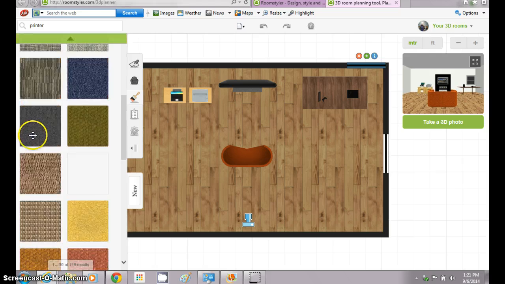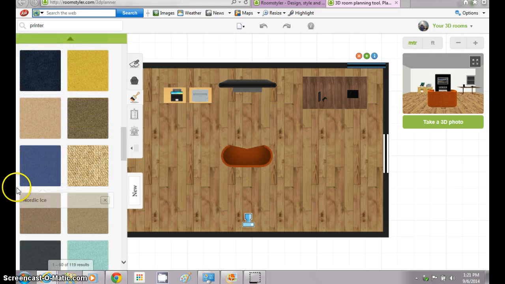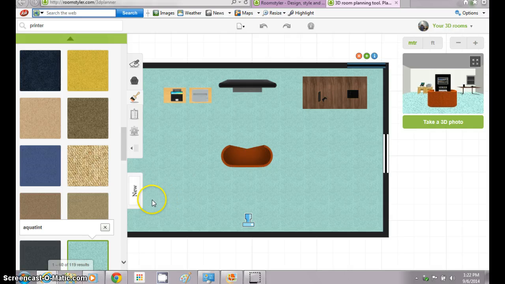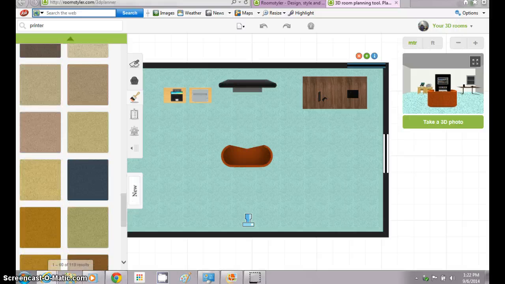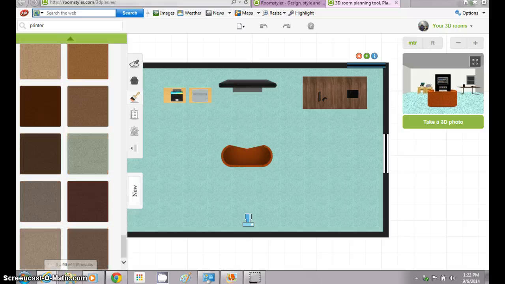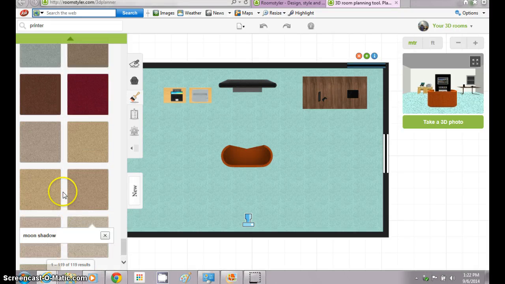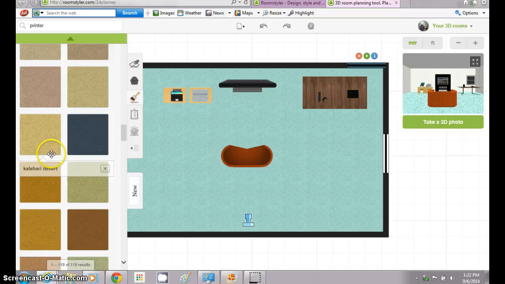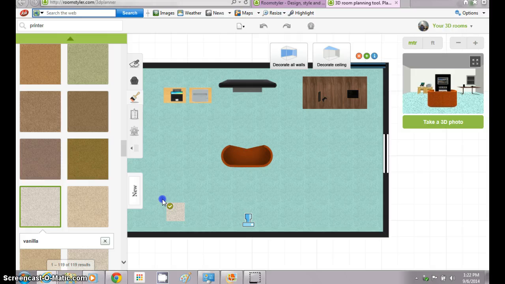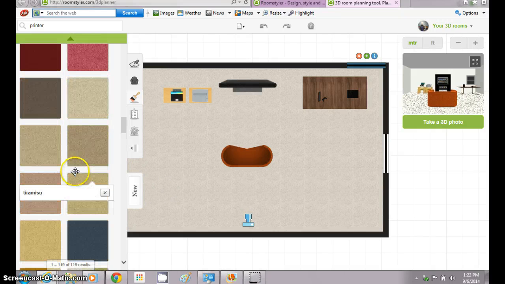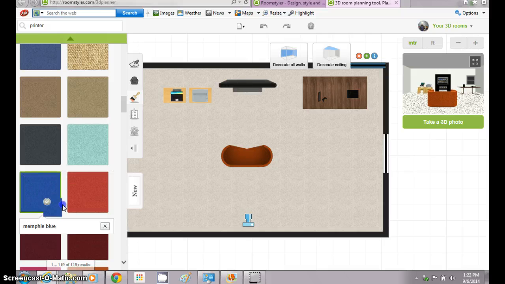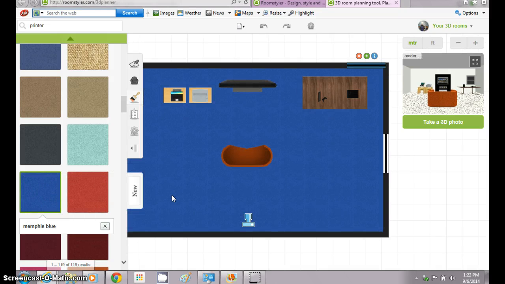Carpet. Let's see, which one should I use? This one's a cool one. Is there any other cool styles that I could change it to? That kind of looks weird. There we go. Wait, that looks kind of like a coloring page floor. I'll do this one. This one looks nice.